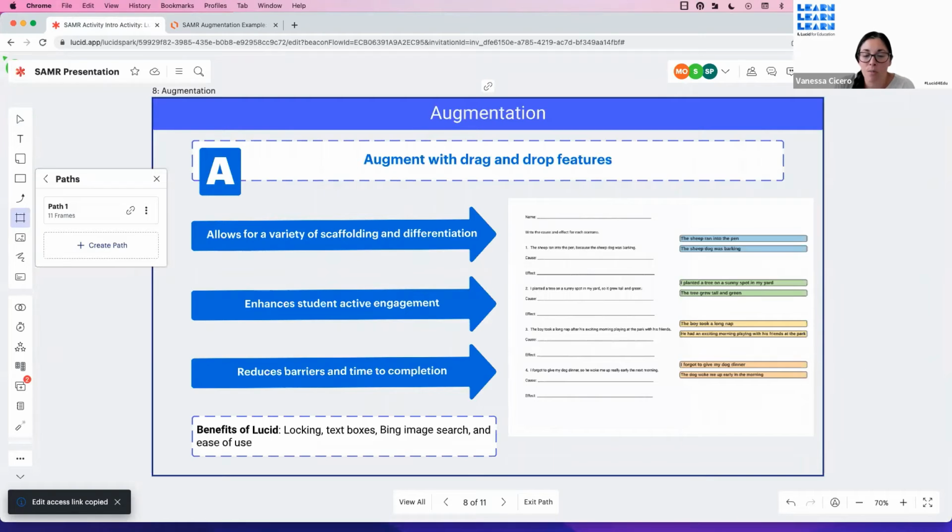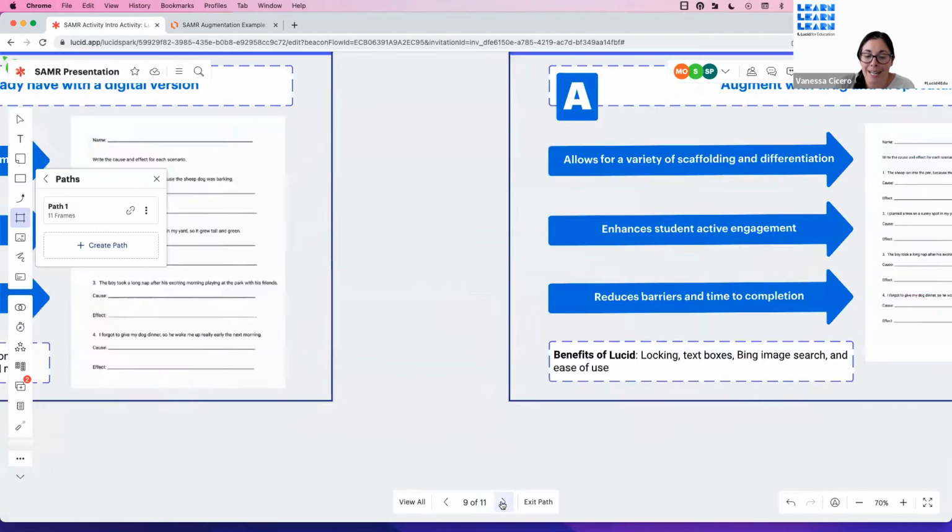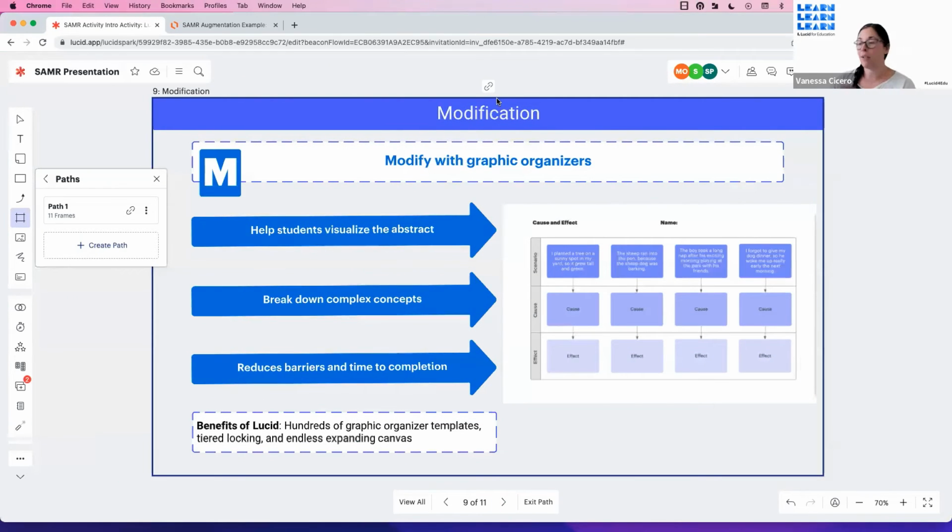We are now moving on to slide 9, which is modification. So we started with that cause and effect worksheet. We looked at how we can substitute with Lucid, how we can augment with Lucid, and now how can we modify. So for this one, we're modifying with graphic organizers.